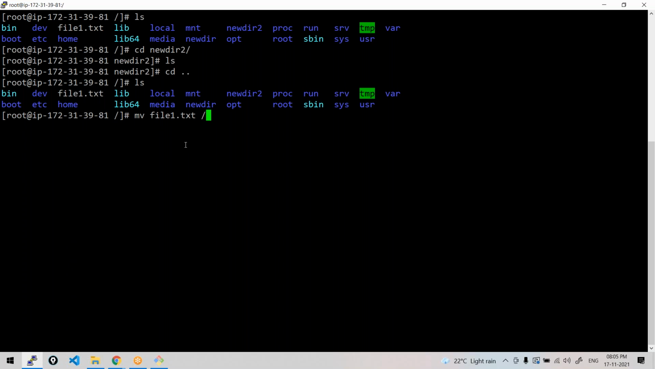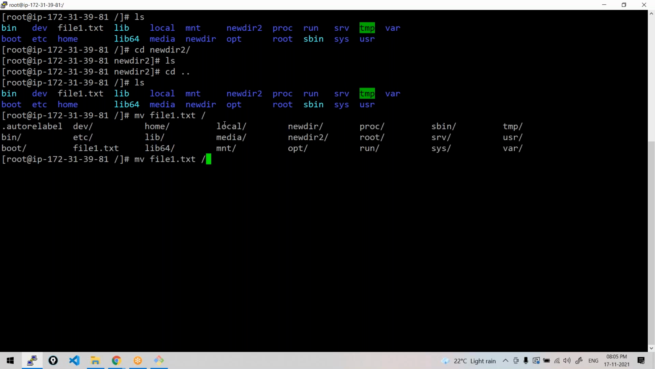Where is your new directory? You should give the complete path of your new directory. It is under root. So slash, under root, it's new directory 2. Okay, see under slash, when I give tab, it's automatically, oh yeah, everything is coming up. So slash n, then it will show you new directory 2.